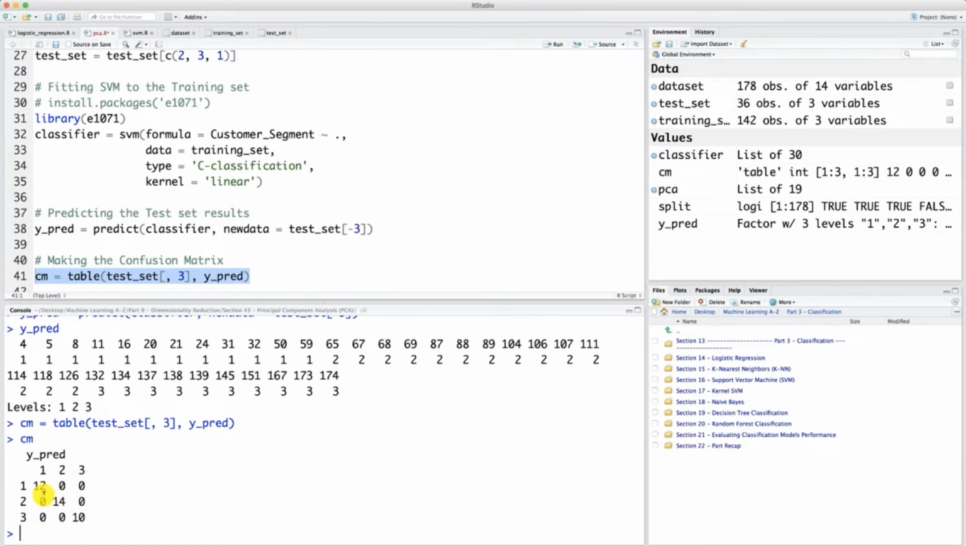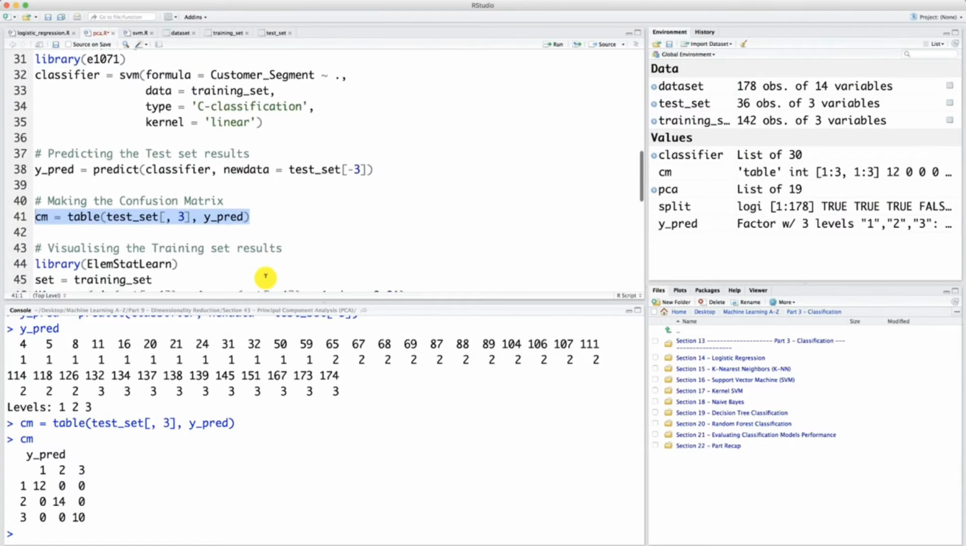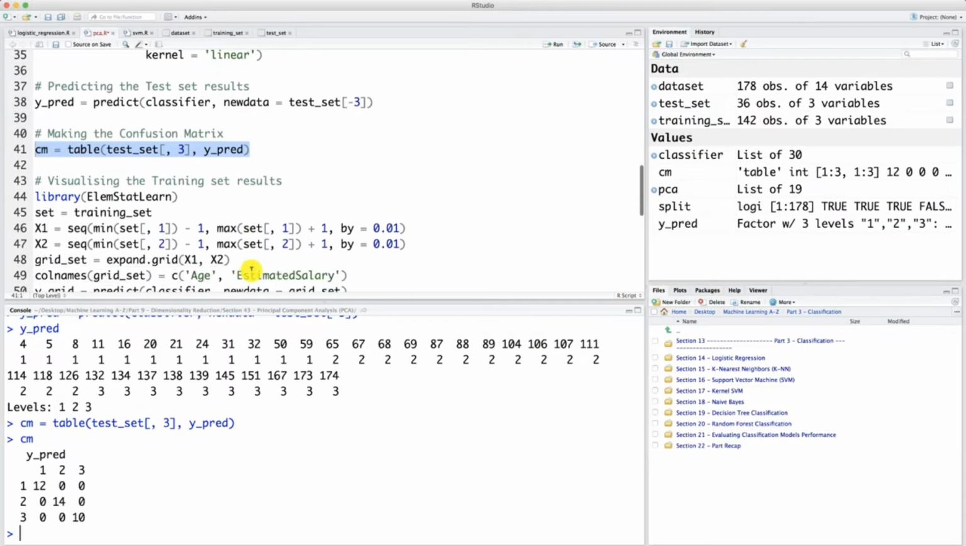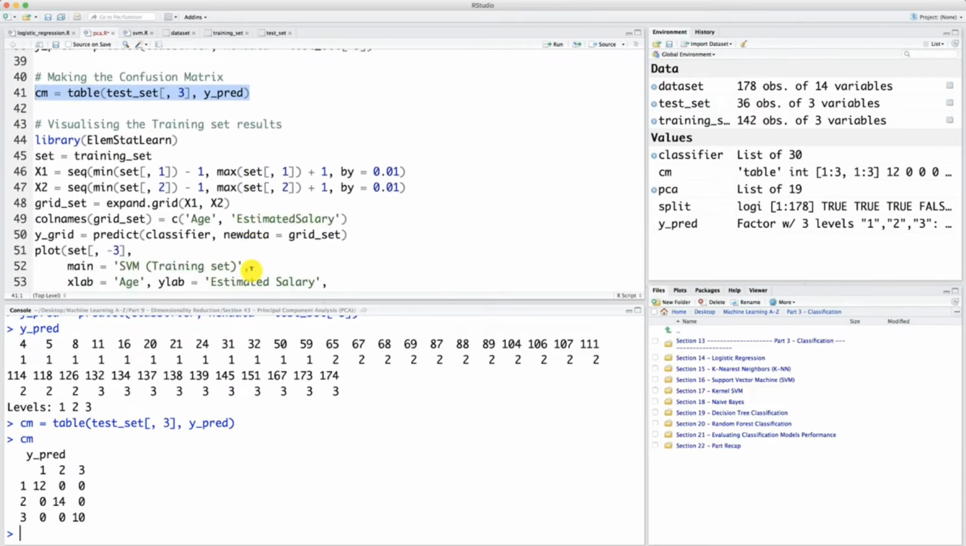As you can see, 12 wines were correctly predicted to belong to customer segment number 1, 14 wines were correctly predicted to belong to customer segment number 2, and 10 wines were correctly predicted to belong to customer segment number 3. And then we have 0 incorrect predictions. So these are excellent results, and of course we get 100% accuracy. So now when moving on to the next part to visualize the training set results, we should get amazingly well separated prediction regions and a very clear prediction boundary. So let's check it out.